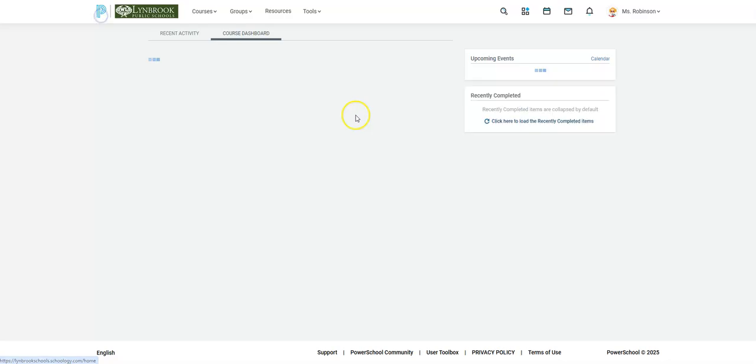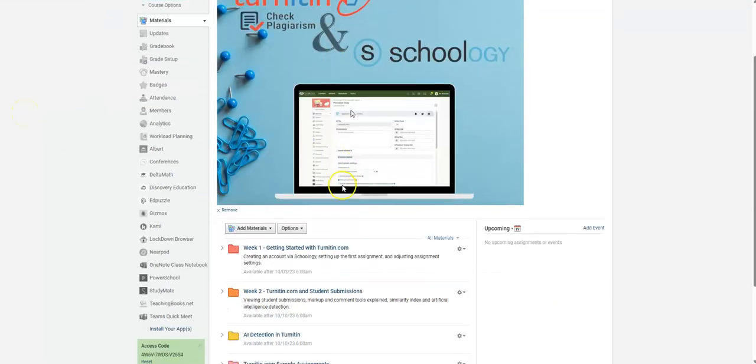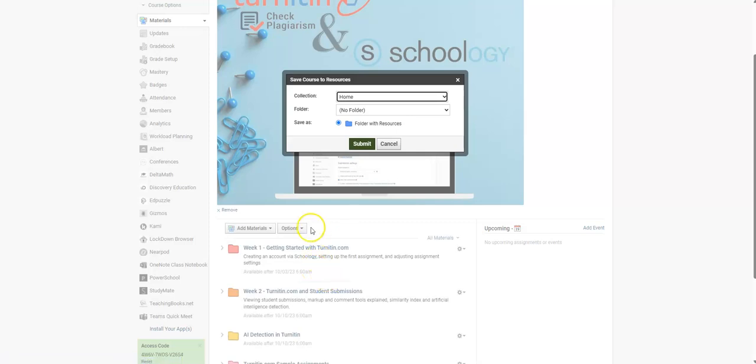So I'm going to come back over and I'm going to navigate to the course that I want to back up. So now the rest is very simple. All you're going to do is come to the course. You're going to look for this drop down at the top of your course that says Options, and then you're going to click Save Course to Resources.